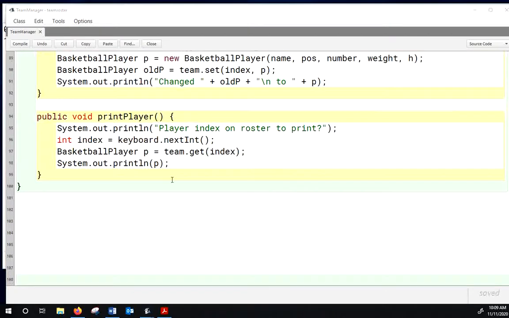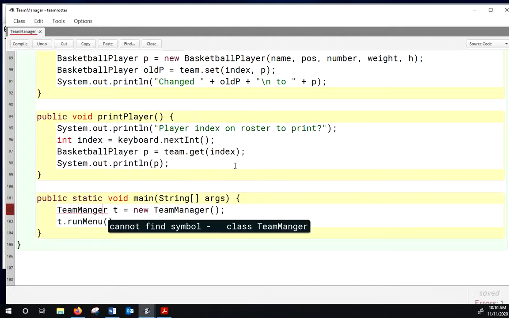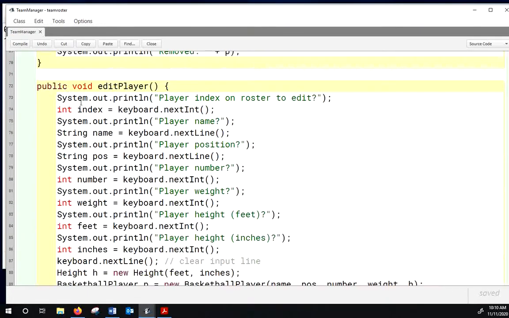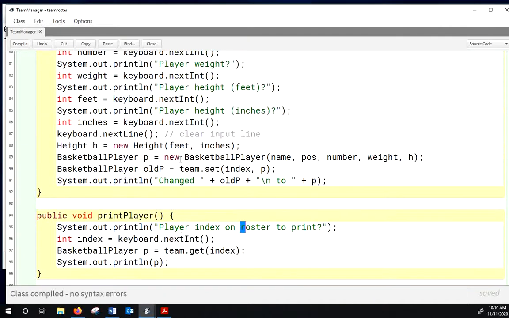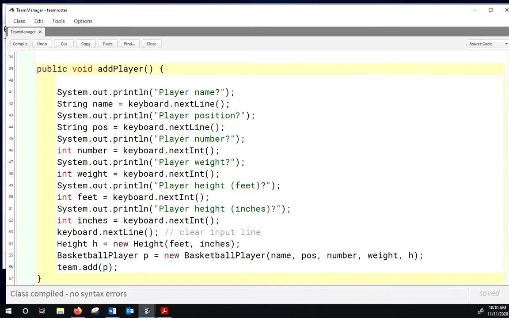All right, so in order to make this runnable, we have to have a public static void main. So at the very bottom, I'm going to say public static void main string args. And I'm simply going to say team manager t equals new team manager. And then I'll say t dot run menu. So now whenever someone runs this application, they'll be able to actually run the program. So check it out. And that's it.